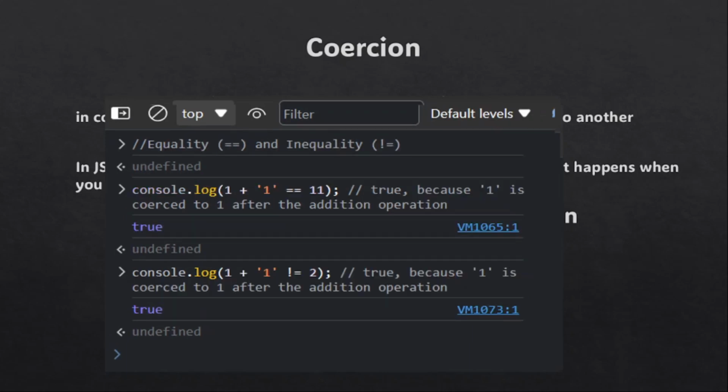Okay, now we have this. So let's look at this other example where a data type number 1 is added with a string containing the number 1, and it's being equated to the number 11. Now the end result of this expression would be true. How did it come about?